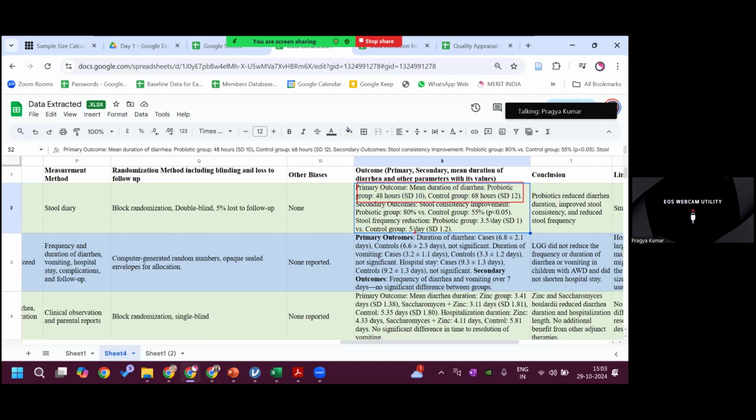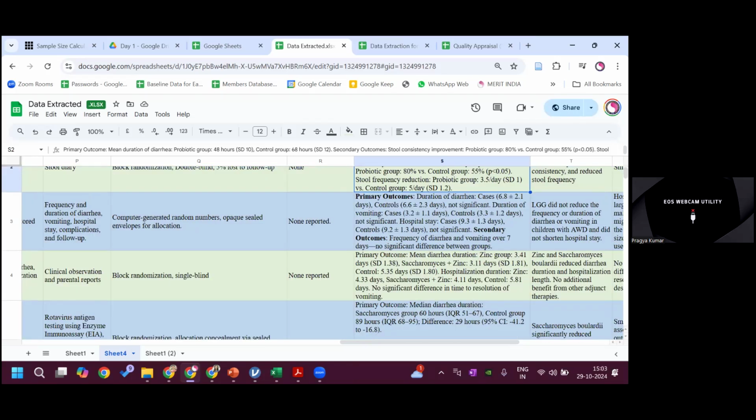Similarly, you can see we have entered the duration of diarrhea. Here it is 6.8 days. You can see control 6.6 days, whereas here you can see it is hours. Here also you can see mean duration in the zinc group, and Saccharomyces plus zinc, again in days. So you have to convert all the data into hours. Keep entering these data in an Excel sheet.